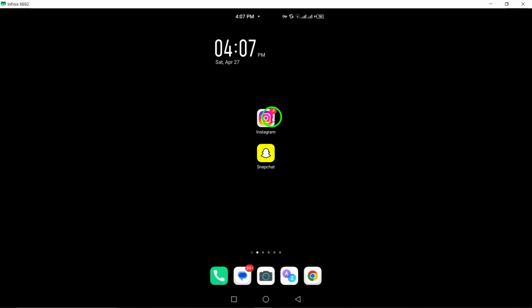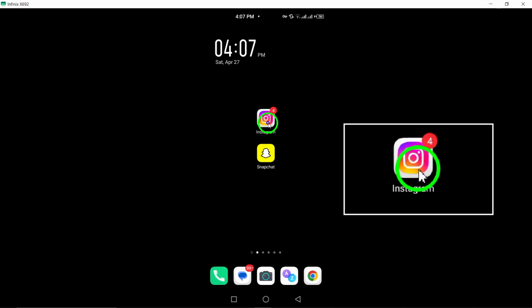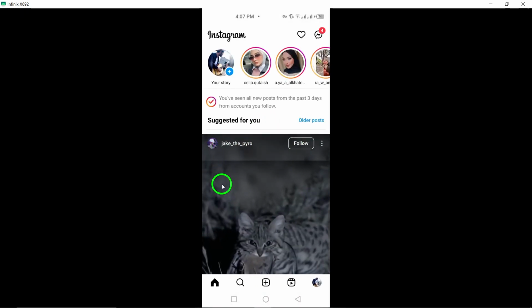3. Check if Instagram is down. Verify if Instagram is experiencing any downtime or issues, as this can sometimes impact the downloading functionality of Snapchat.